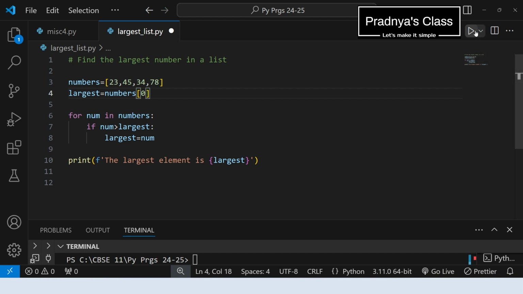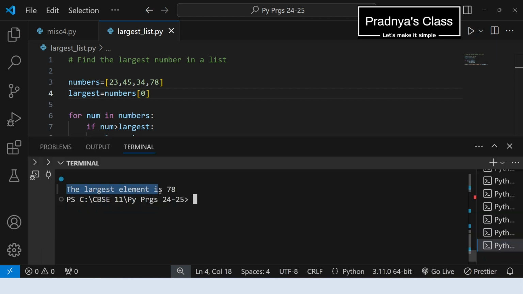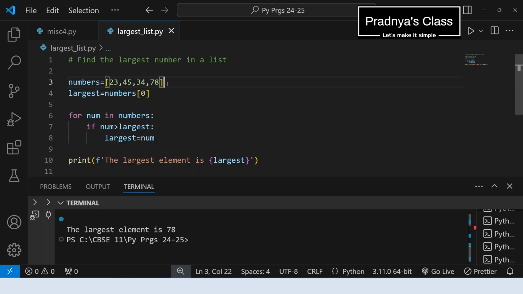Let's execute and check the output. And here is the output. We got the largest element as 78, which is correct. From the list we could see 78 is the largest element among all. Check this program for the different elements. Change the numbers of the list and again execute and check whether you are getting the correct answer or not.